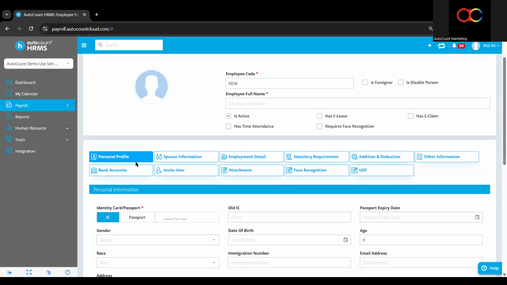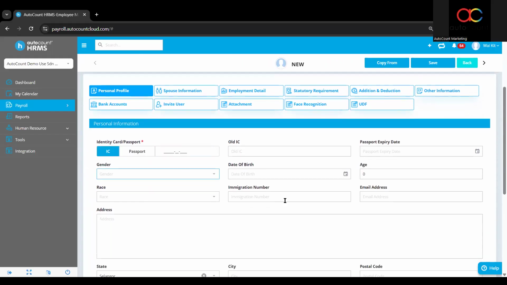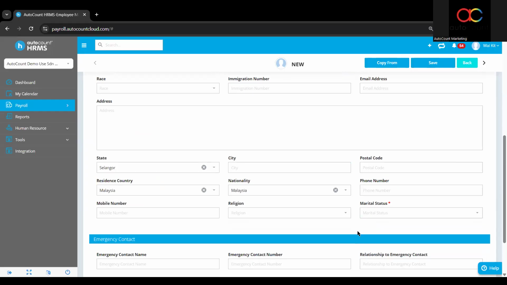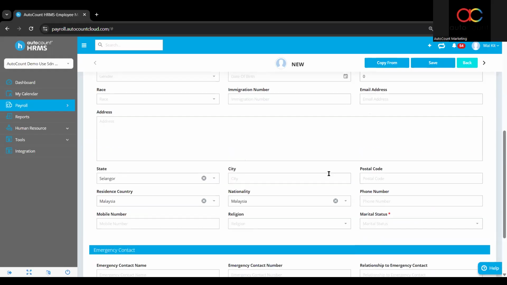Next up, under the personal profile, is of course their IC. If they are a foreigner, then you need to maintain their passport. And then next up is marital status. The ones that I don't mention, like your address, state, city, and all that, are not very important and don't affect your payroll. I'm only mentioning the parts where it will affect your payroll. For marital status, you can choose whether they are single, married, divorced, or widowed. This is mandatory because it affects your tax calculation, so try to maintain this as accurately as possible.